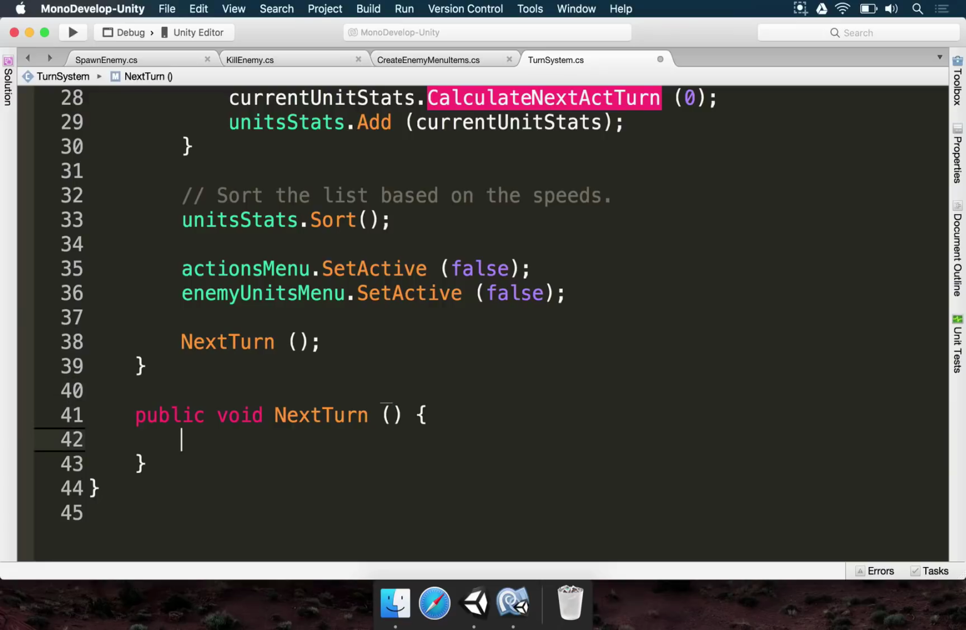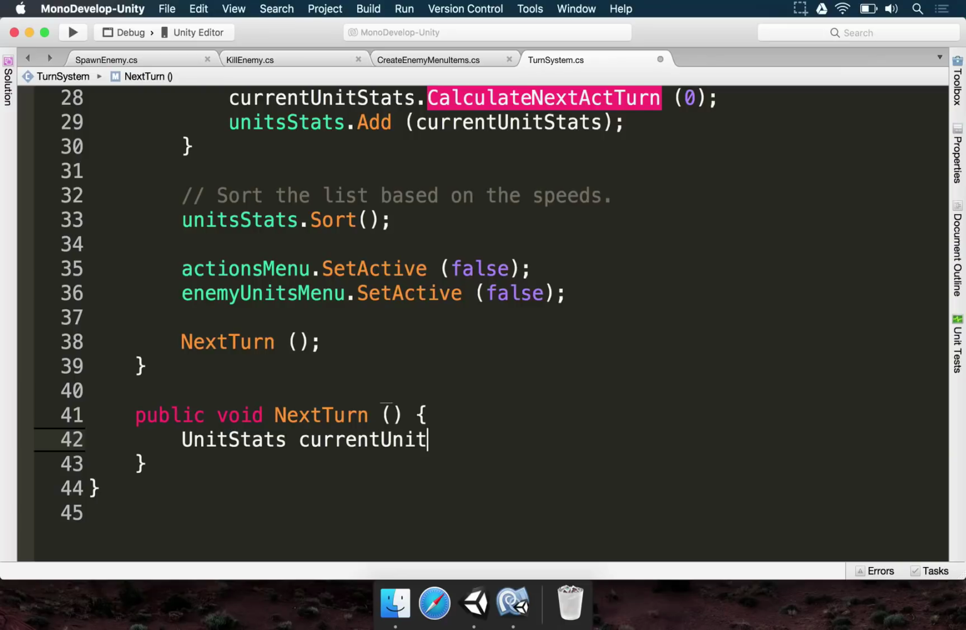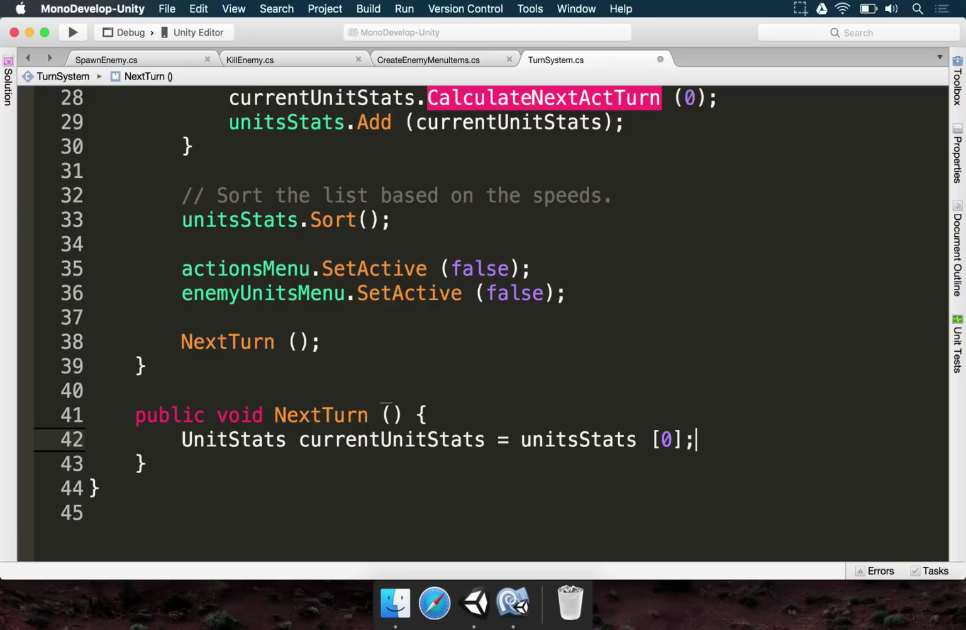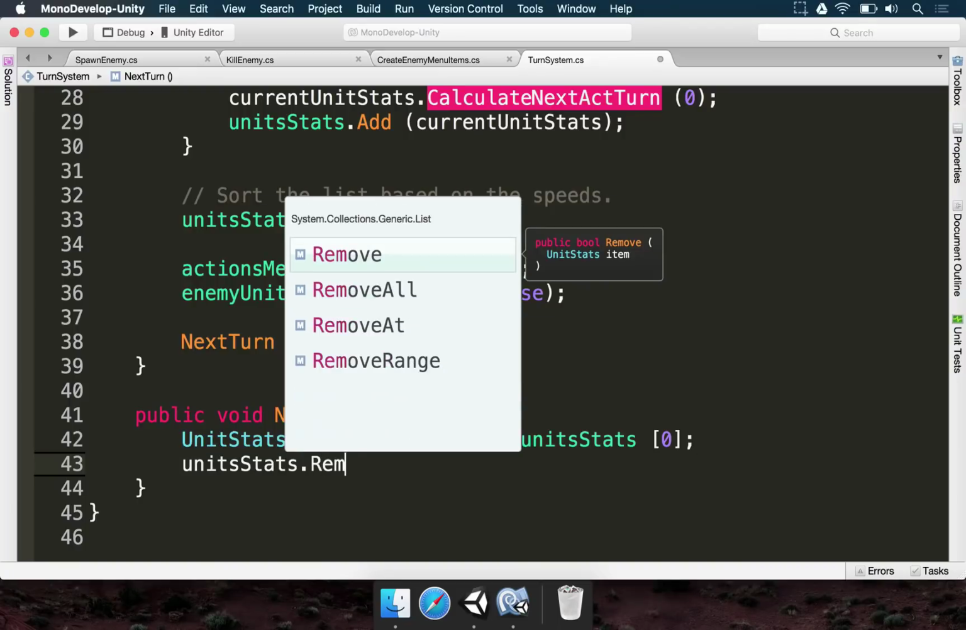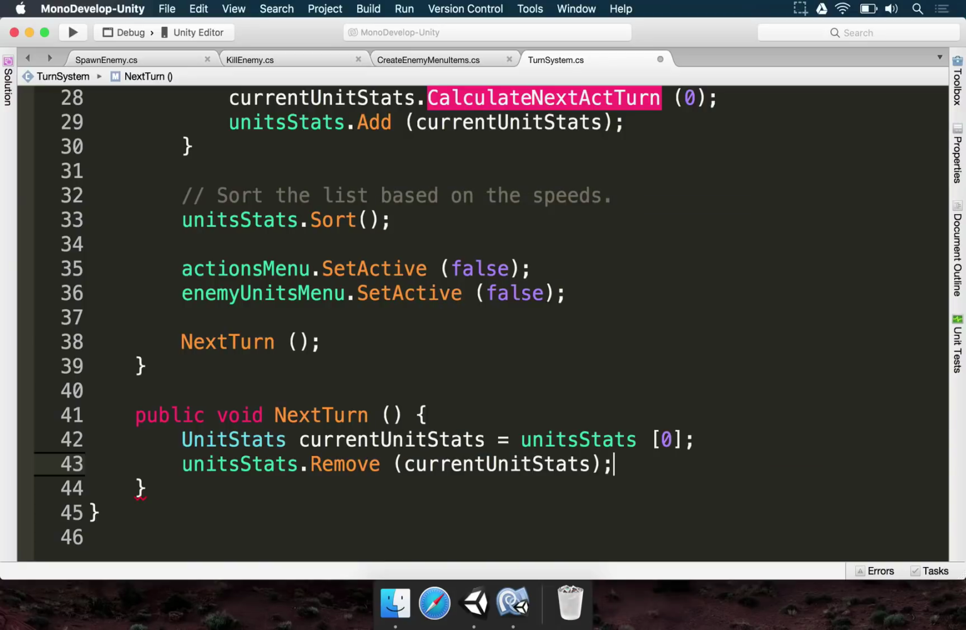So we want to get the first unit, which is the one that is going to act. We're going to type unitsStats, currentUnitStats is going to be unitsStats in position 0. Even though unitsStats is a list, we can still access elements in order like an array by using these brackets. And when we do this, we're going to type unitsStats.Remove and then currentUnitStats. We remove it because we're going to re-add it to our list.